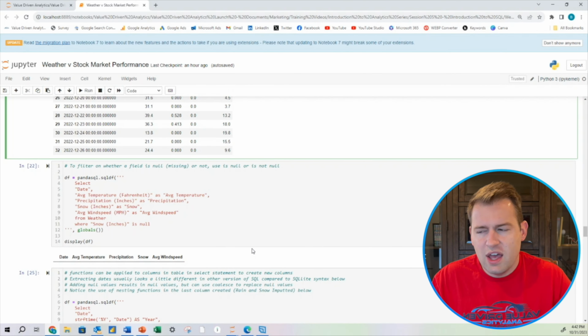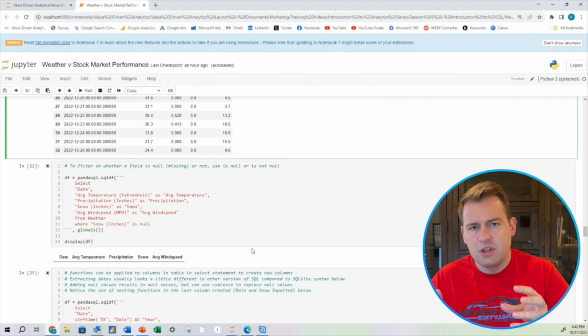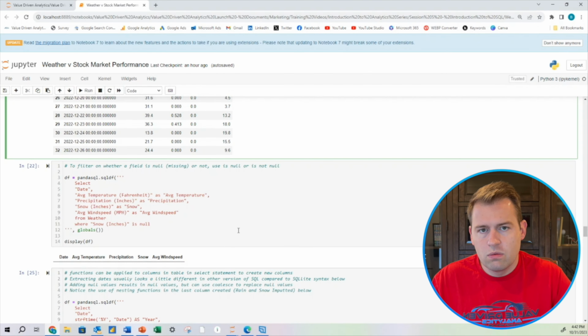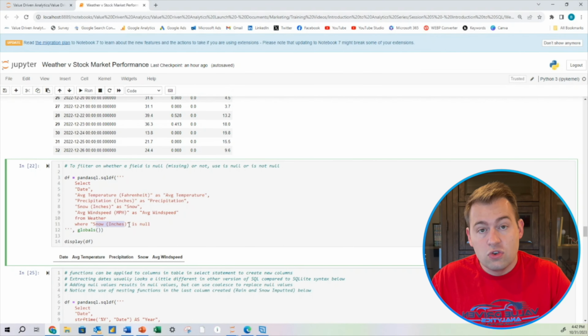It's just a fact of life. Sometimes some columns are populated for a certain row and others are not. And so you need to know how to handle missing values. And one way of starting is at least to know whether there's any missing values. And so this is a way to check whether, for instance, the snow field is null or not. It's going to pull back any rows that are null.